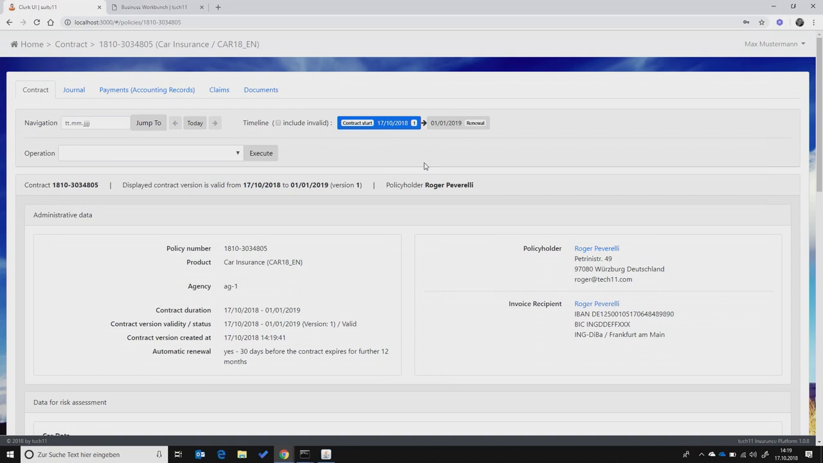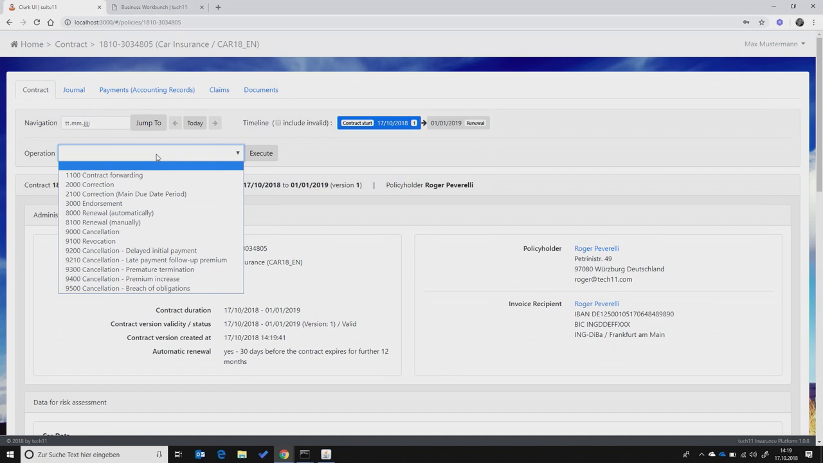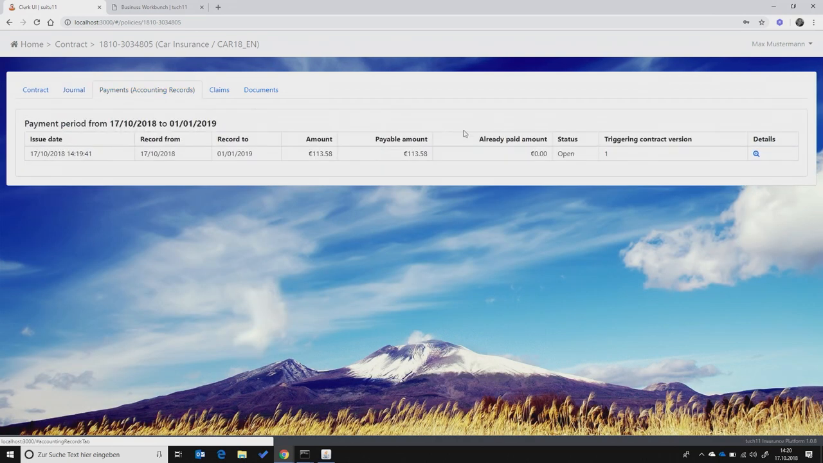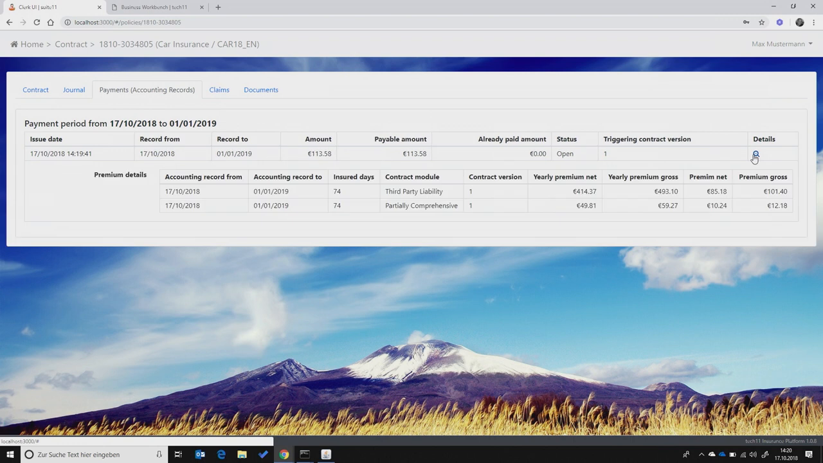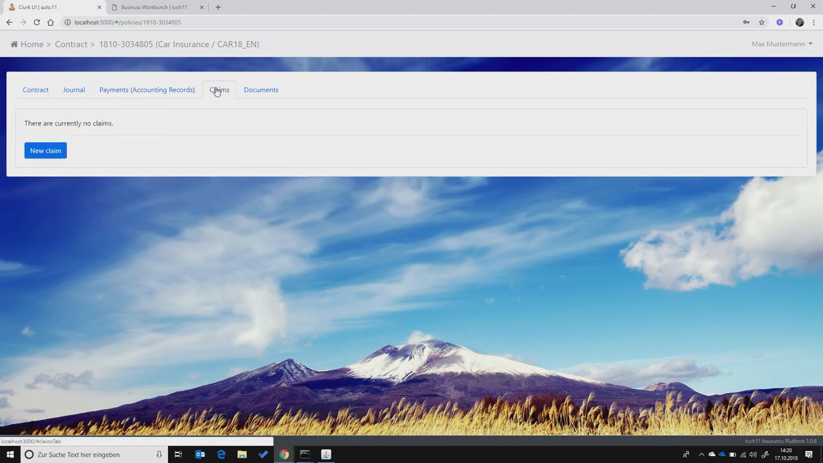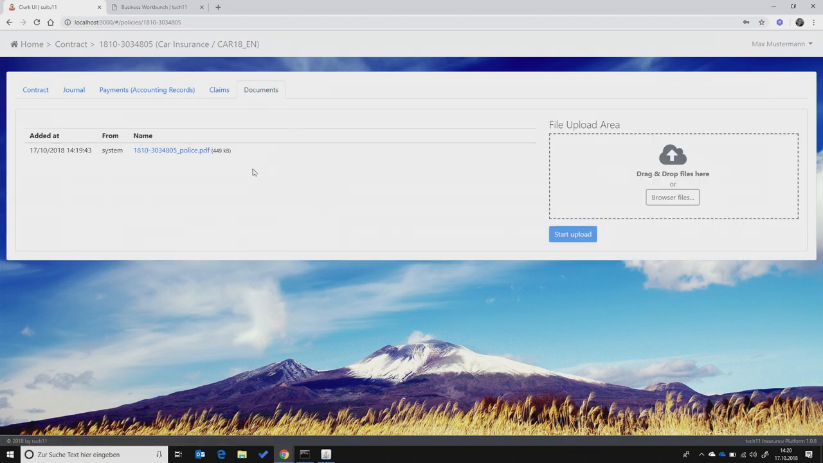This is also the starting point for our business transactions. Business transactions like endorsements, including retroactive changes, and so on. These are all processes which are running out of the box in our platform. Okay, besides the policy data, we have the journal, which is our logbook, the payments, including the accounting records, claims. There's no claims present, since Roger is a great driver so far. Documents is a document policy which was created a few seconds ago.